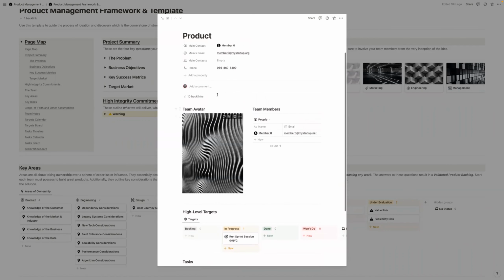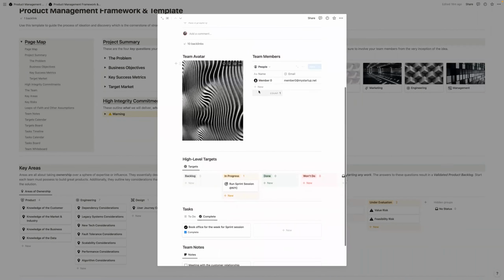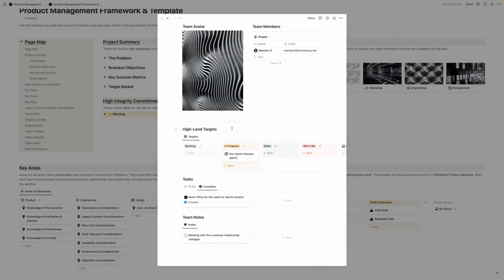You have the team avatar. At the top here, you have members, the main contact email, the phone number, a list of the members of the team. As we said, the avatar that shows here in the gallery view. And below, we have the high-level targets for this team. And we'll go into targets a little later.